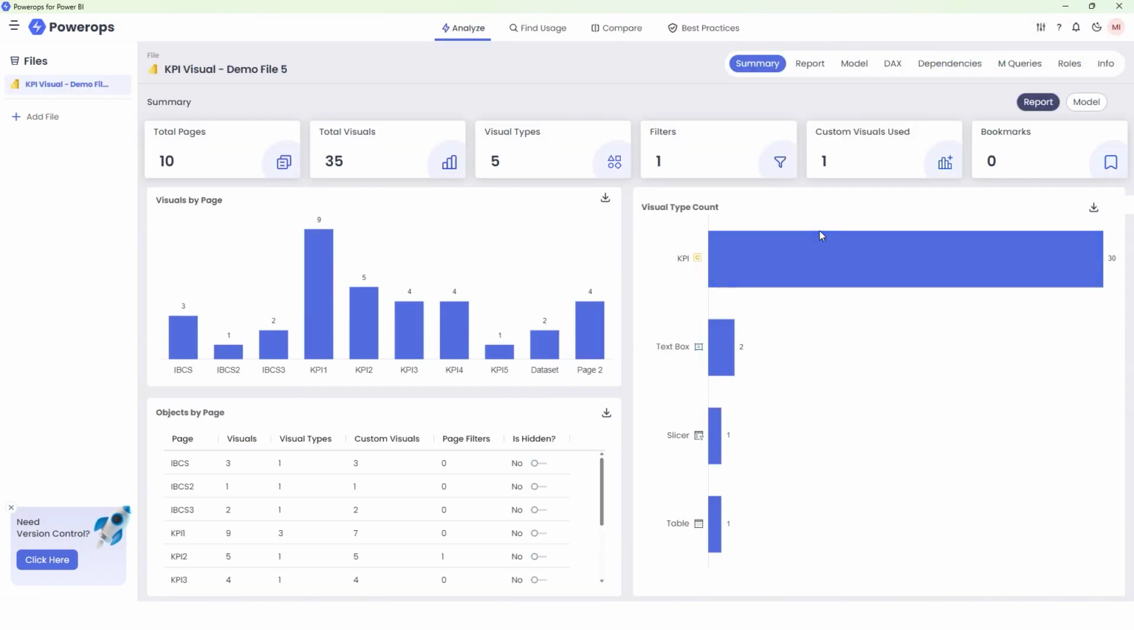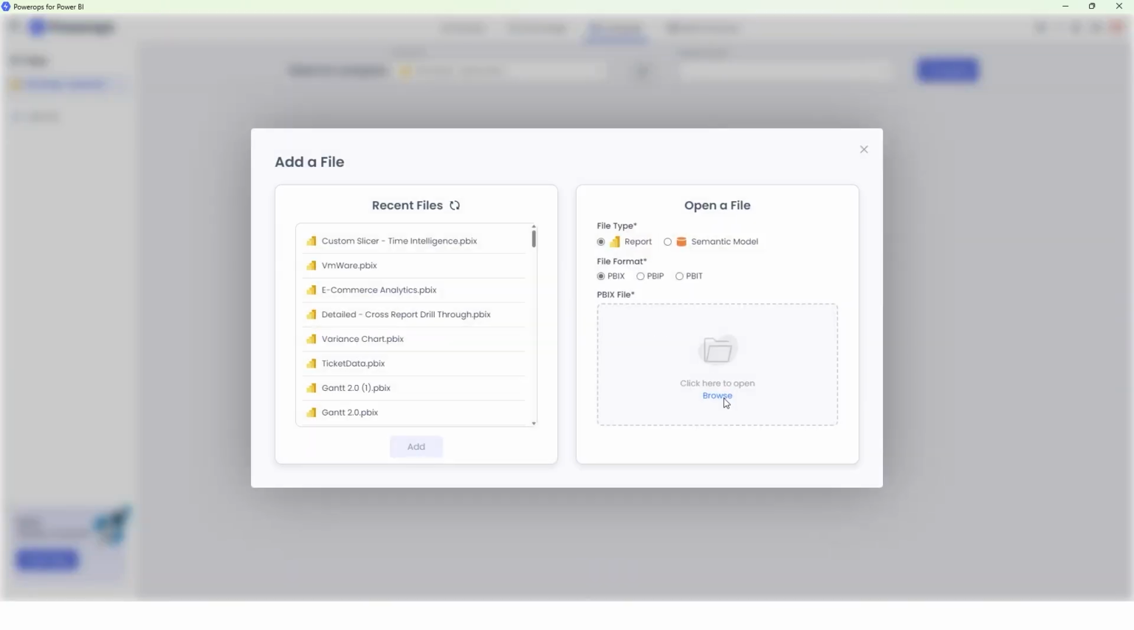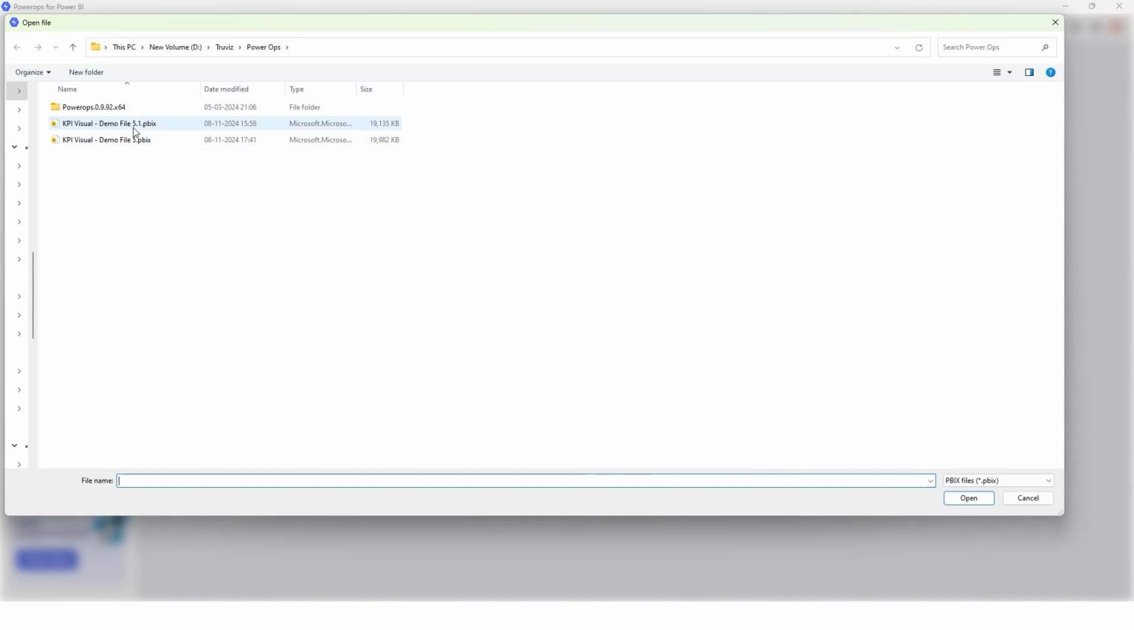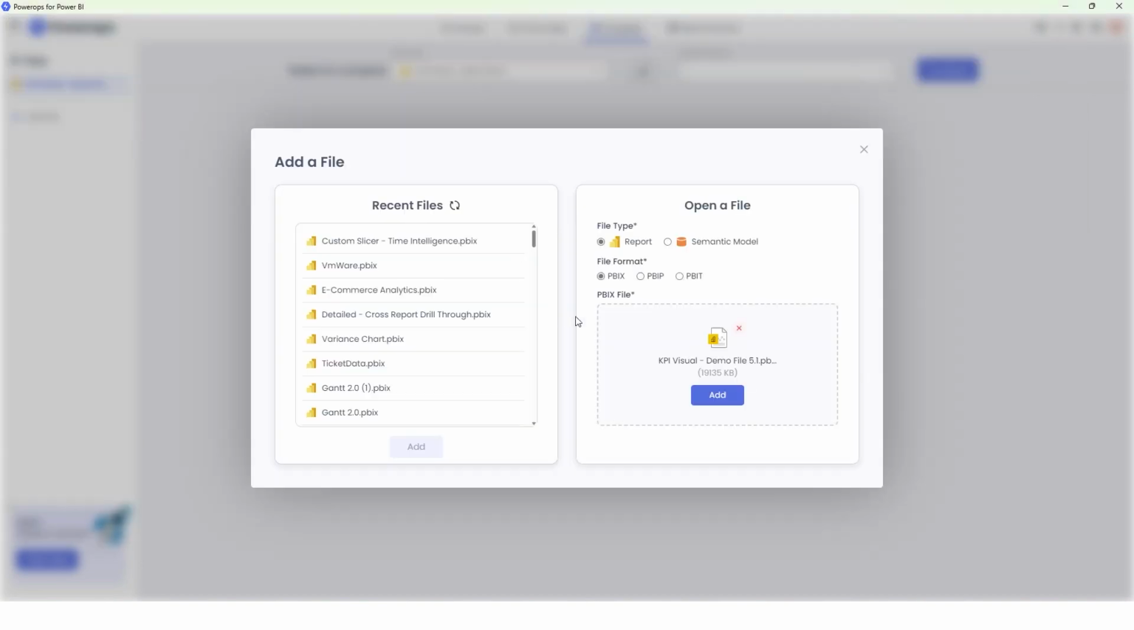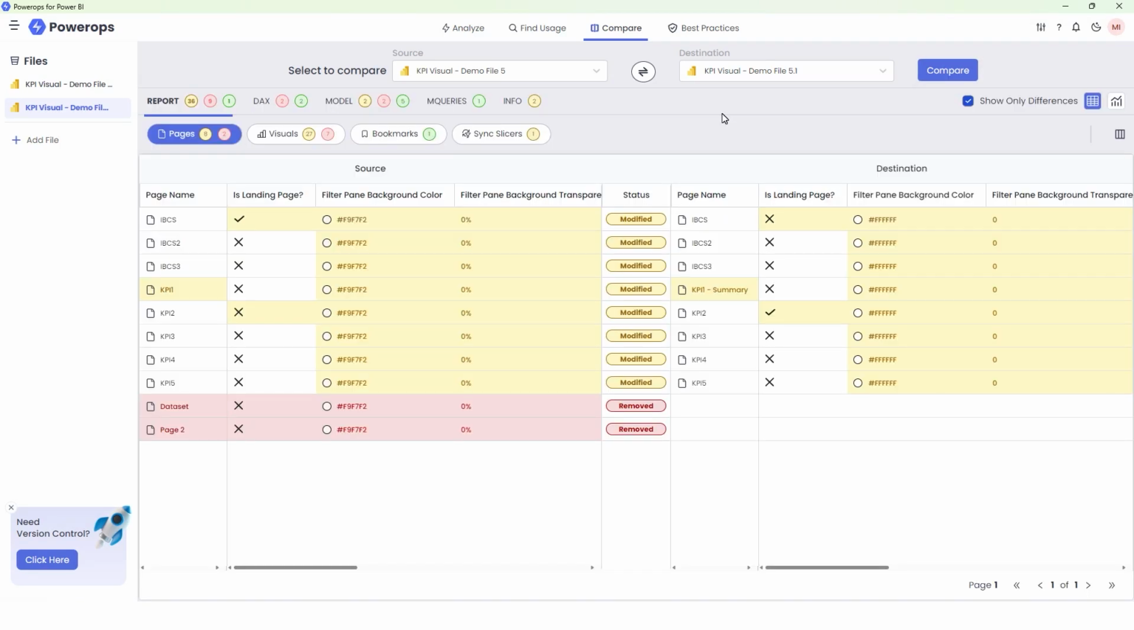Once the file has been added, I'm now going to go to the Compare tab. This is where all the action happens. Now in the destination section here, I'm going to click on Add File and then choose the file which I need to compare with. This time the version here is 5.1. I'm going to add that file here and then click on Add. And now I can simply click on Compare. It will only take a few seconds to compare both of these files and display all the information that you need to know that has changed between these two files.